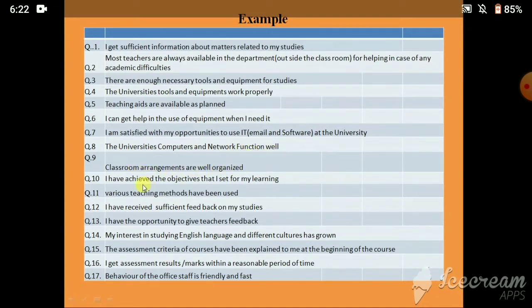I have achieved the objective that I set for my learning. Various teaching methods have been used. I have received sufficient feedback on my studies. I have the opportunity to give teachers feedback. My interest in studying English language and different cultures has grown. The assessment criteria of courses have been explained to me at the beginning of the course. I get assessment results, marks, within a reasonable period of time. Behavior of the office staff is friendly and fast.